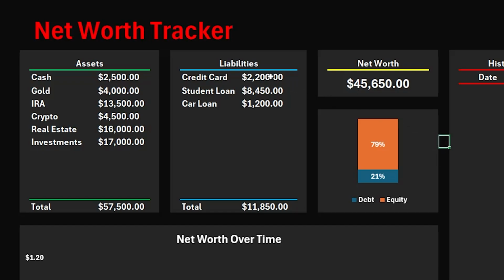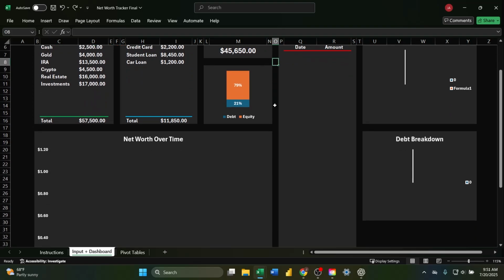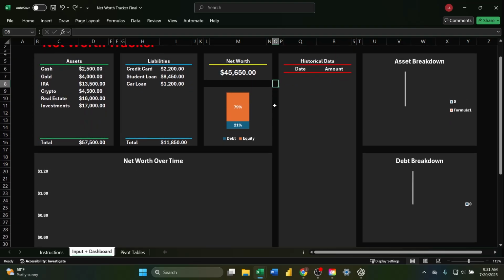If all of a sudden my credit card debt was $22,000 instead of $2,200, we see this graphic changes drastically. You'll also notice that these graphics here remain unchanged. We'll get to this shortly.